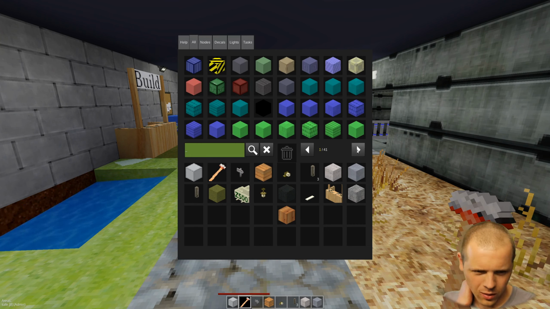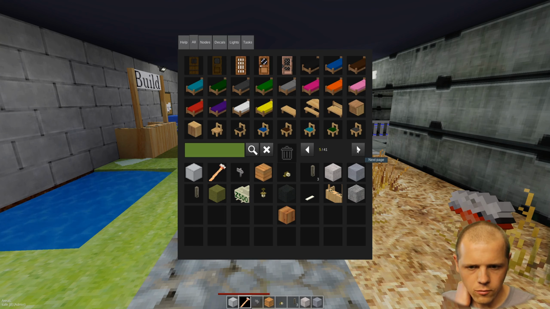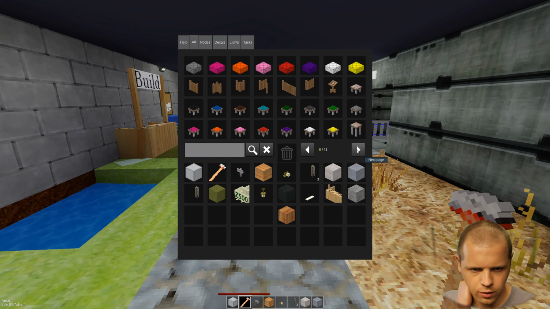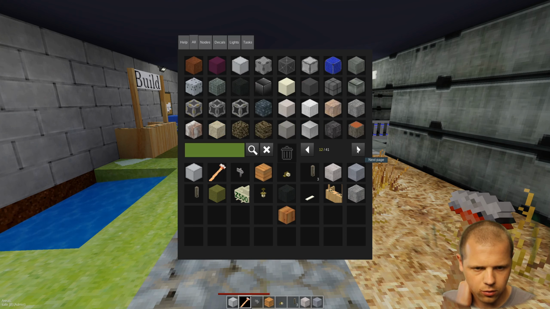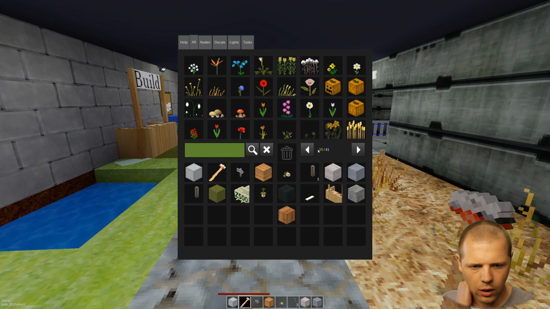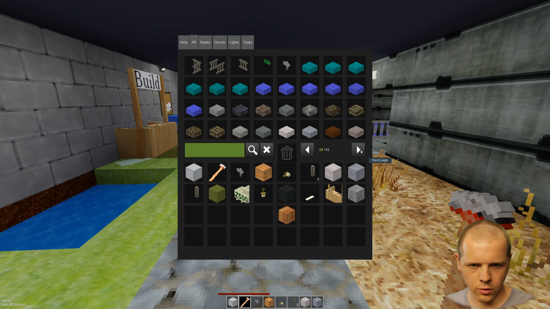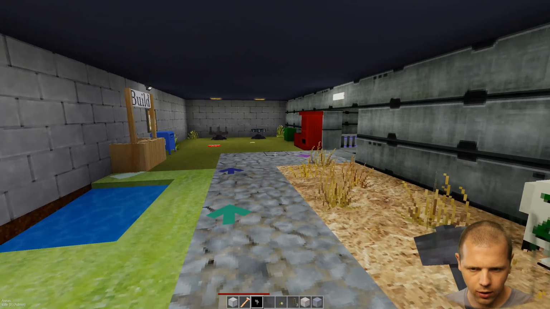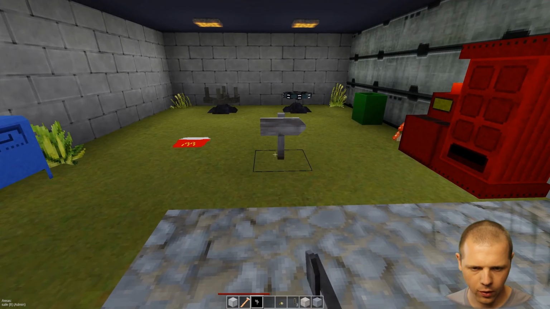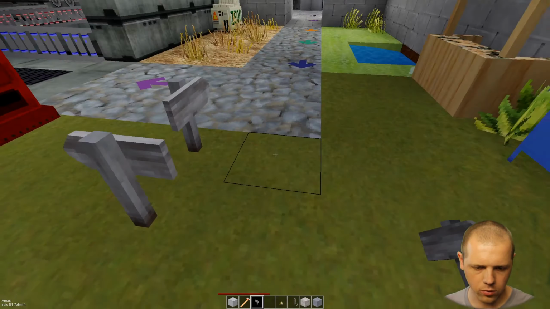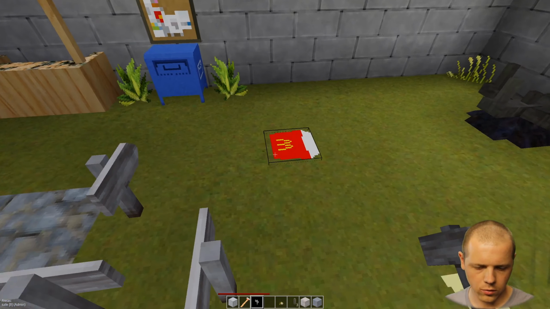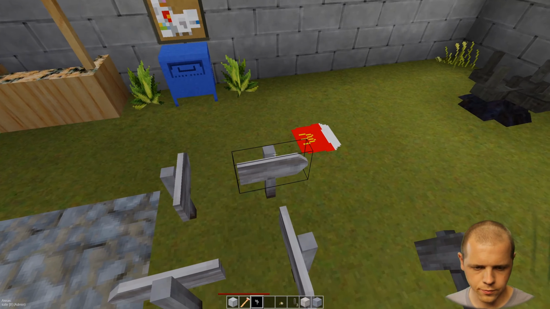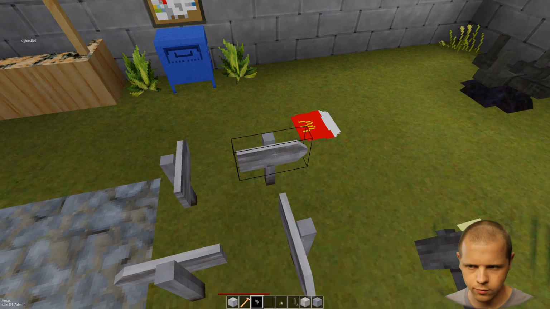Oh yeah, there is another thing. Let me find it in here. Where is it? Okay, I guess I'll just search for it. Oh, here we go, the sign. So the sign that, oh, I already have it in my inventory. The sign has changed. So now it only points in the 4 cardinal directions. You can still put your text on it, whatever.